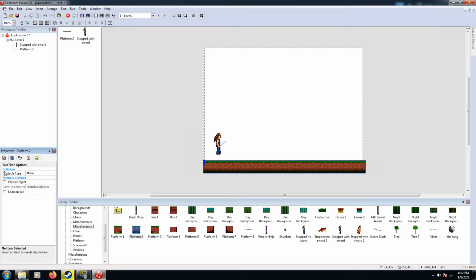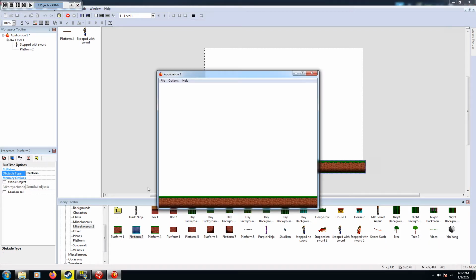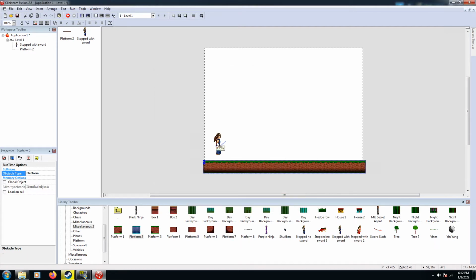Under here you can see collisions. Obstacle type is none. We're going to click none and change this into a platform. Now, if we go back up to Run Frame once again, our character still falls through. What could be the problem? We have a character with platform movement, and we have a platform that we have declared to be a platform.